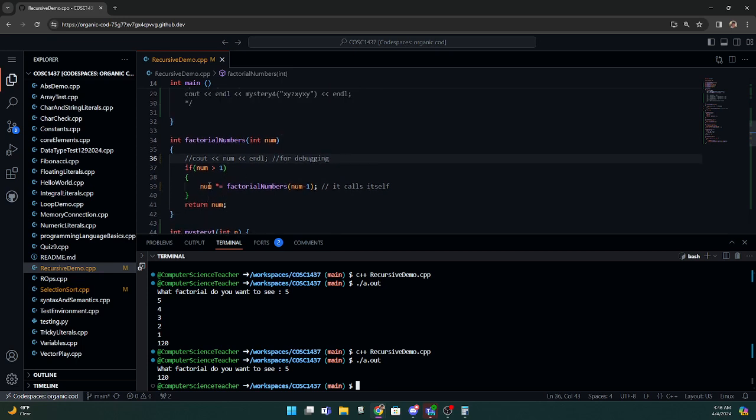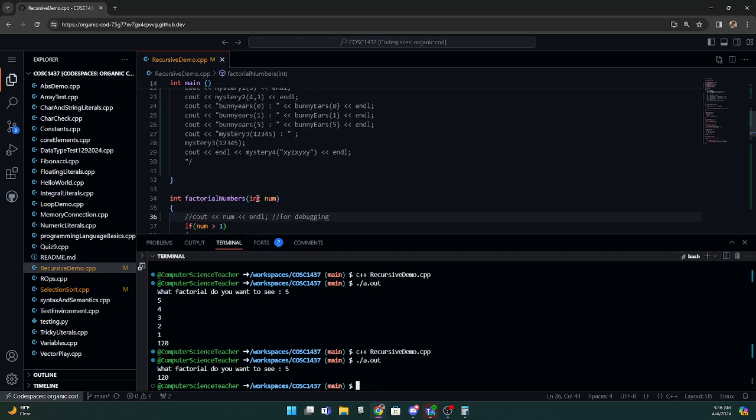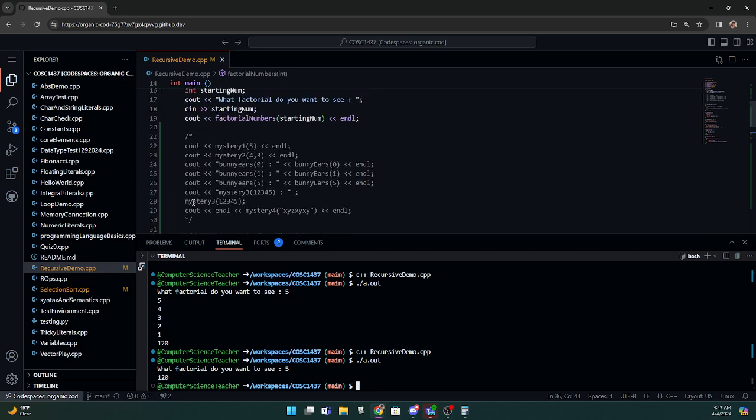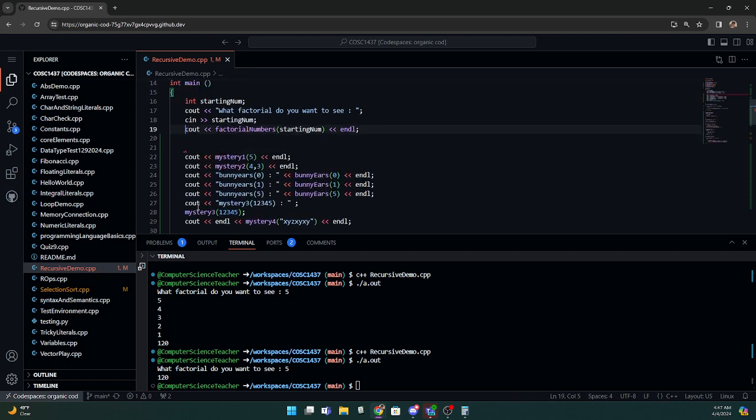So this function works because it continues to call itself with one less number until it reaches 1, and then it returns that number of 1. It doesn't call itself anymore, and the recursive function is over. So that's how the factorial function works. I will, at this point, comment out the factorial method, and we'll talk about some other methods.